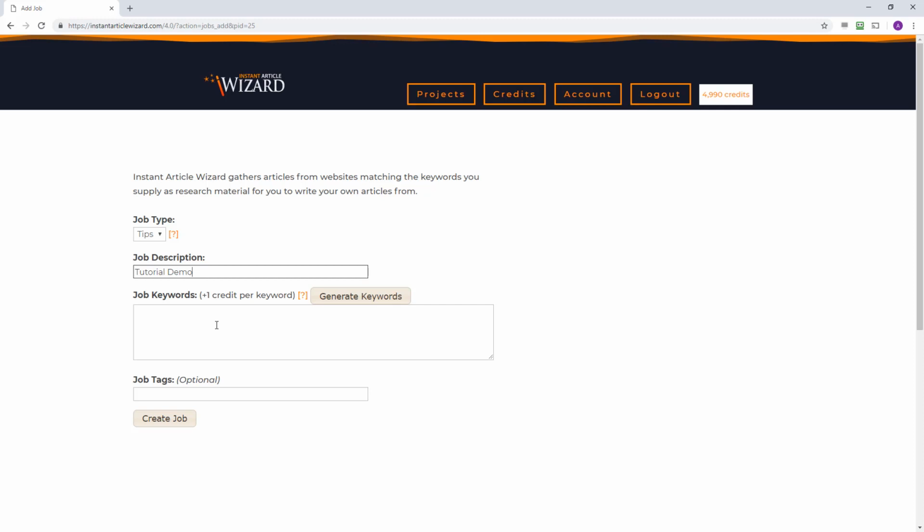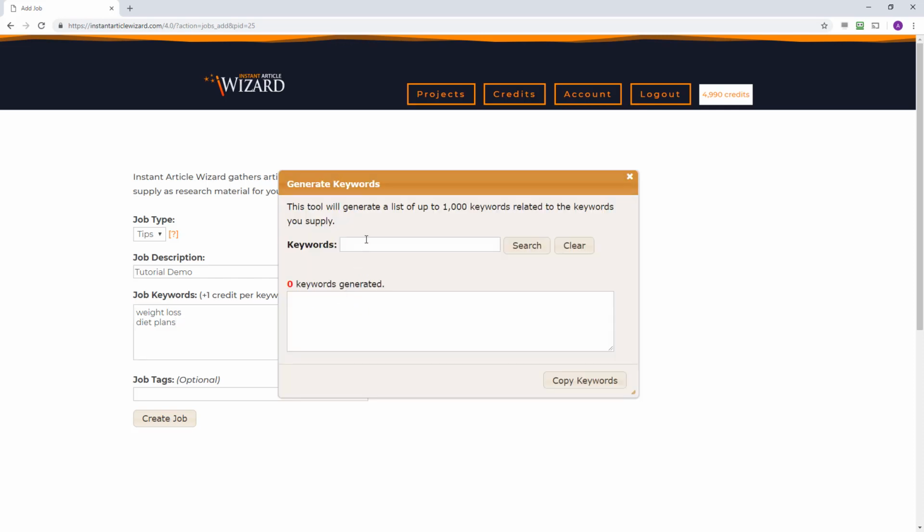When you're choosing keywords for the job, you can either use your own keywords and simply put one keyword per line, or if you need some assistance in generating keywords, you can use the Generate Keywords tool, put in a main seed keyword, and then click on Search. And you'll see that a list of associated keywords, which people actually search for, appear here. Click Stop when you have enough generated. If you want to copy the entire keyword list, simply click on Copy Keywords here. But you can also edit the list and take out any that you're not interested in.